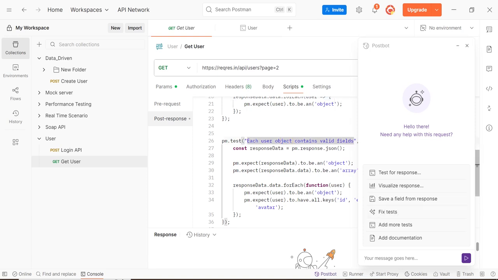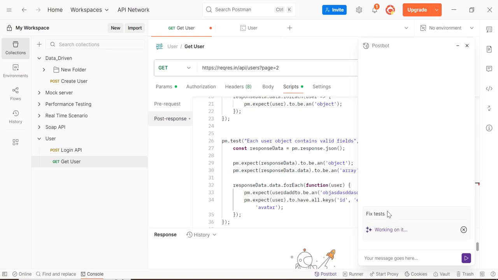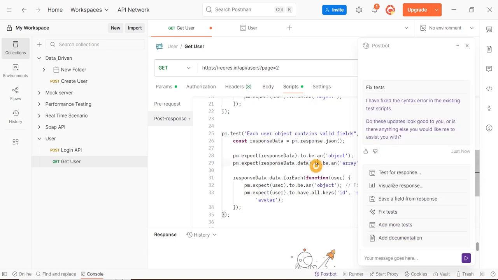Suppose you enter something invalid here, or write something wrong here. So we need to fix the script. For fixing the script, you just need to click on fix script. It will fix your script. You can view here fix test working on it, and it will fix your script. You can view here it says I have fixed the syntax error in the existing test script.